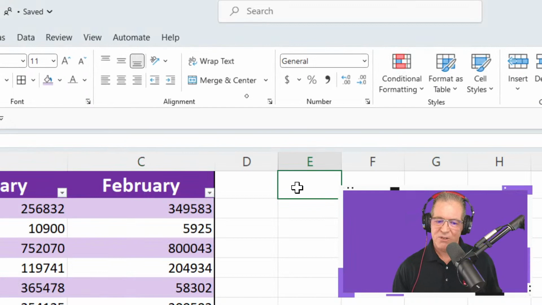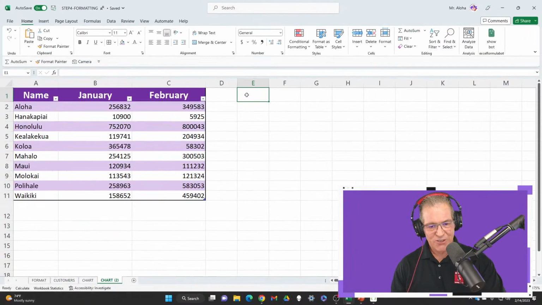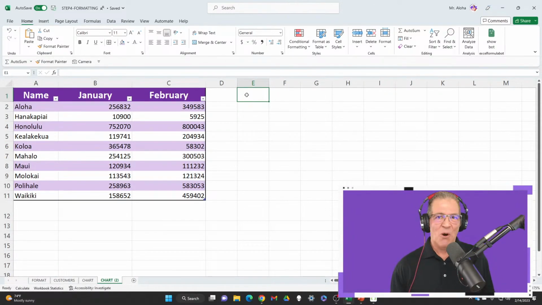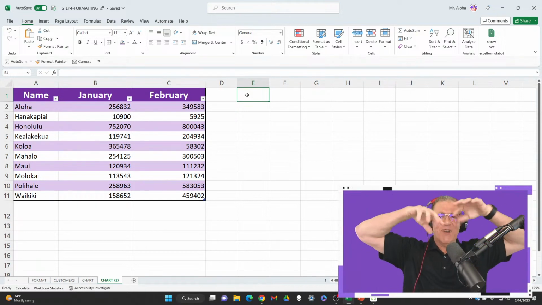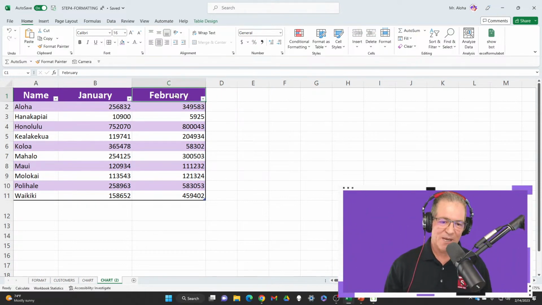Click outside the table, and the contextual tool tab is gone. That's why it's called a contextual tool tab, just like the accessibility tab we saw earlier. There are so many tools in Excel that you can't have them all showing. Otherwise, you wouldn't have any room to work. It's nothing but features. Let's get back in here.